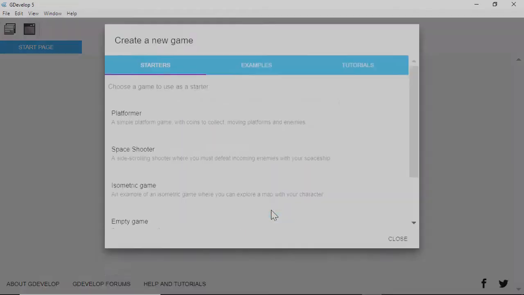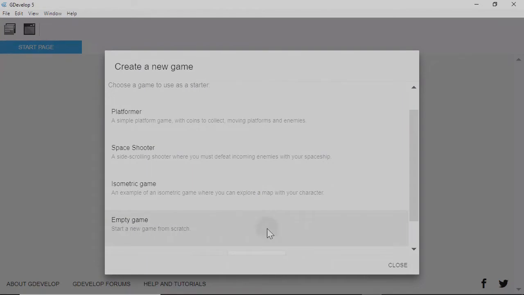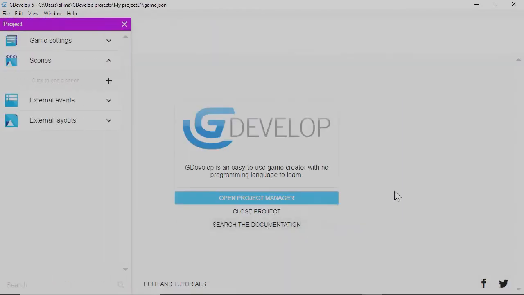The first thing we want to do is select create a new project. I'm going to scroll down, and we're then going to select empty game. Okay, after selecting empty game, what you want to do is look towards your left.